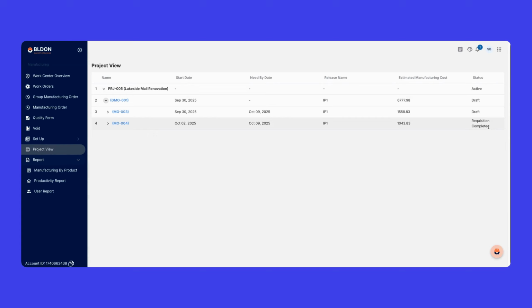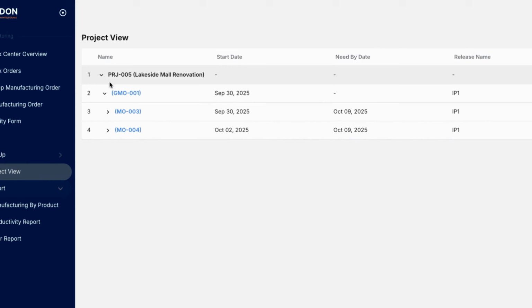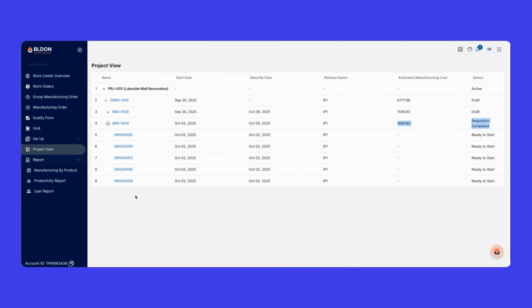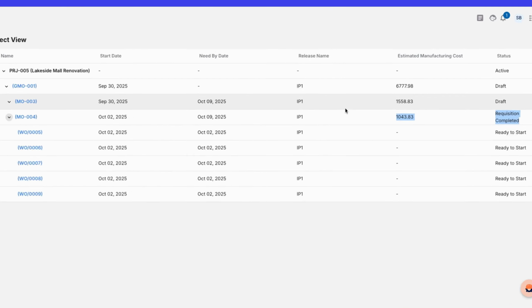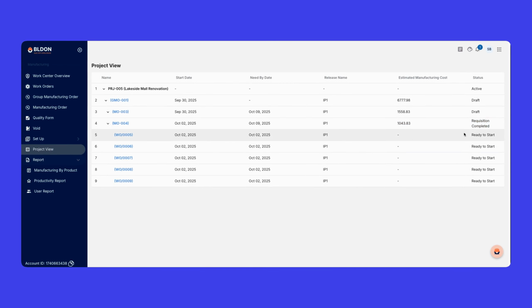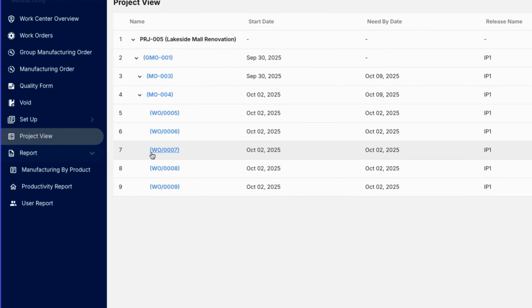The requisition is finished. We can see all the projects and how many group manufacturing orders have been made, how many manufacturing orders there are, and how many work orders there are. Since it is in draft mode, we do not have work orders yet. But since the requisition is finished, we can see all the work orders inside. This gives a full project view.